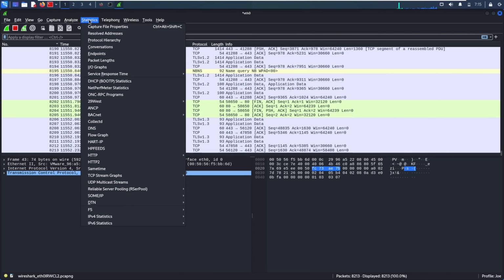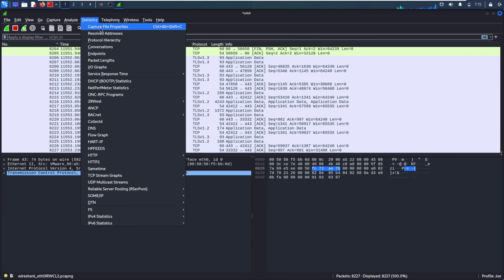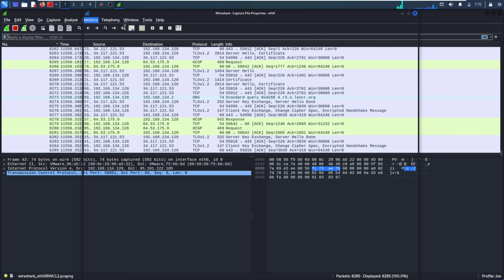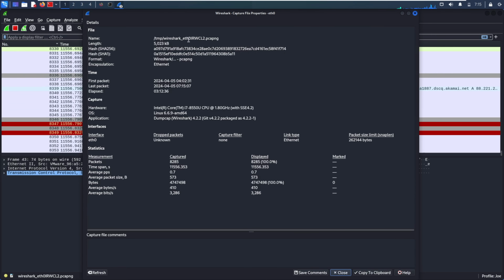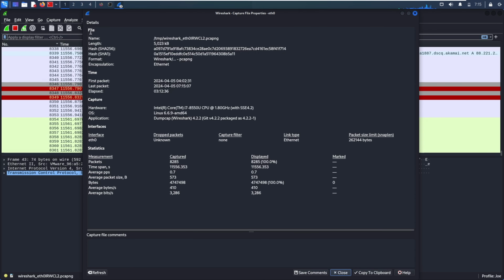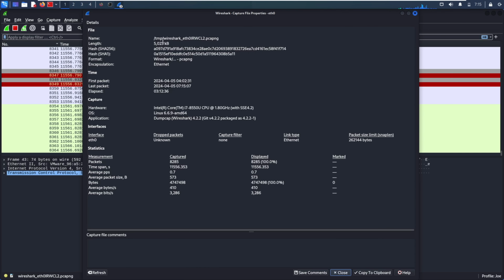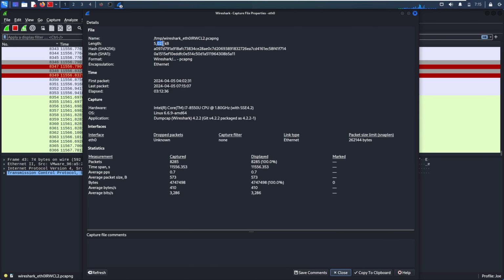Alright, so the first one we're diving into is the capture file properties. This tab is like a treasure trove of information about the packets you've captured. When we talk about file properties, we're looking at basic details like where the file is located, how big it is, and some unique hashes that help identify the file uniquely.